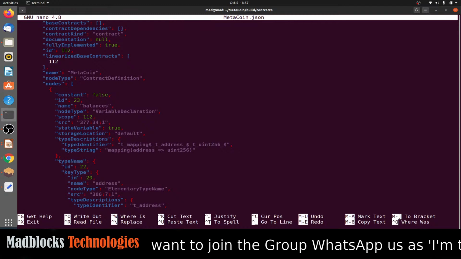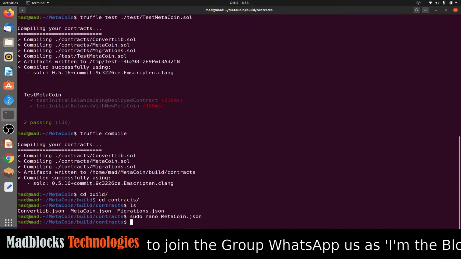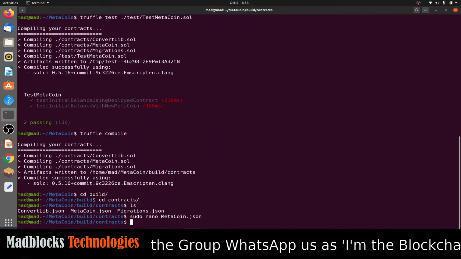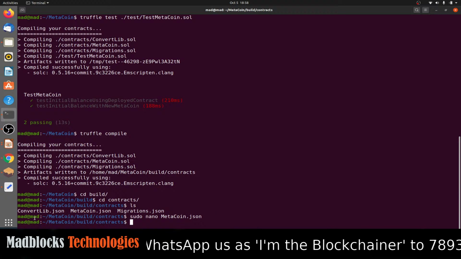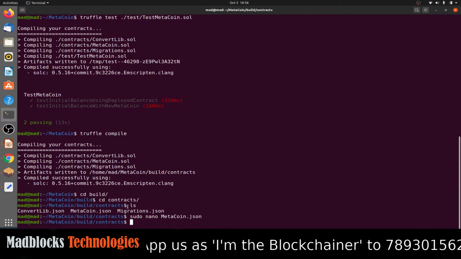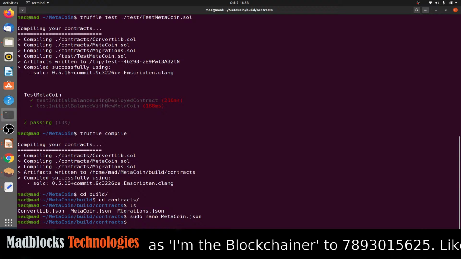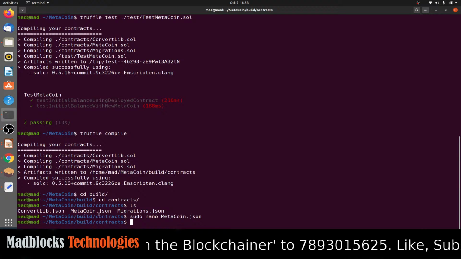Everything you can see here in the artifact. Every artifact will be generated for every Solidity file. So here there are three Solidity files, thereby you can see three JSON files. For deploying this, we will be using this JSON file. So let me jump back to the presentation.